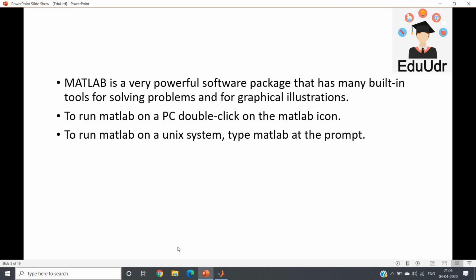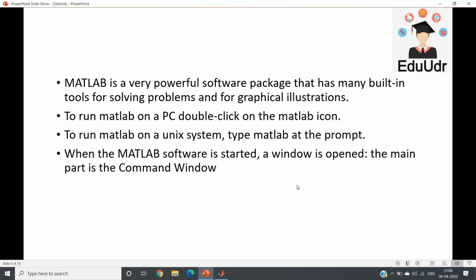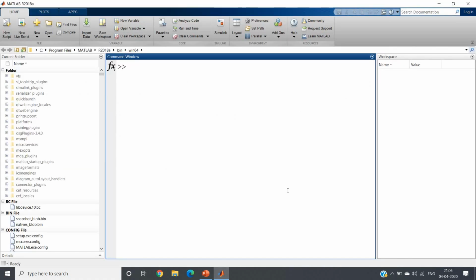Okay, if you open the MATLAB software, it will initially look like this. Okay, this is the command window. Let me discuss here. When the MATLAB software is started, a window opens and the main part is the command window. Here you can see clearly written command window, and the double arrow is showing and the cursor is blinking, which is the major part of this window.